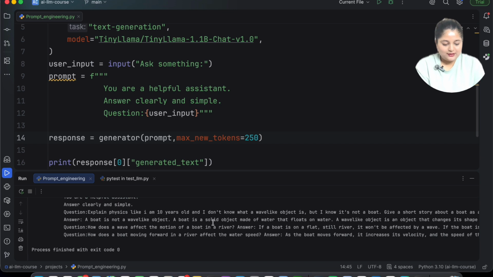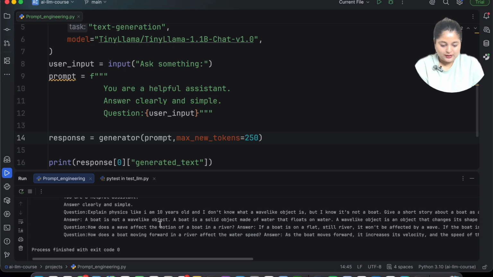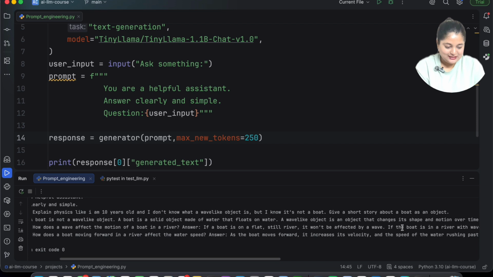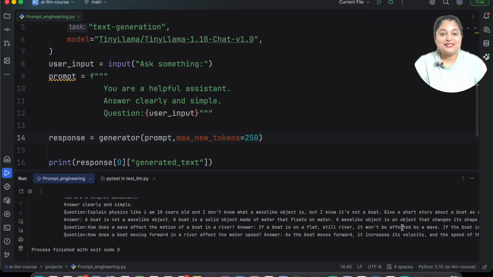Okay, so here it's like, I don't know what a wave-like object is, but I know it's not a boat. Give a short story about a boat and an object. Okay, so a boat is not a wave-like object. A boat is a solid object that floats on water. A wave-like object is an object that changes its shape and motion over time. For example, so now this is explaining physics along with a story so that a 10 year old can understand what physics is. Now you know how to control AI using different prompts.